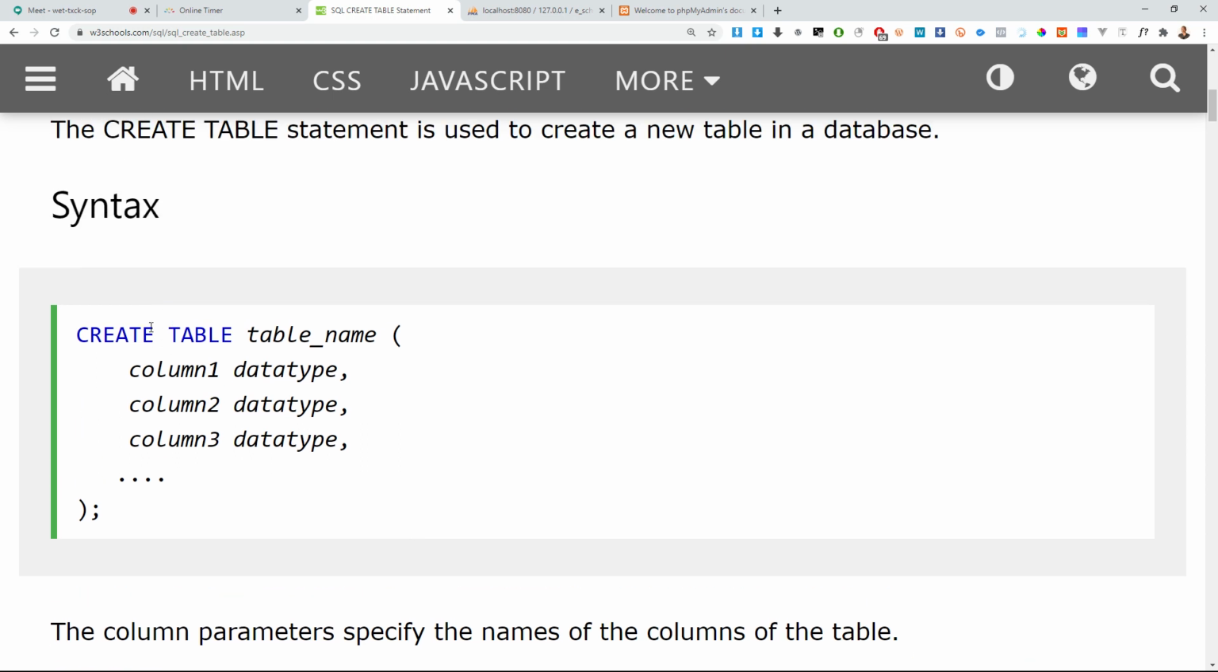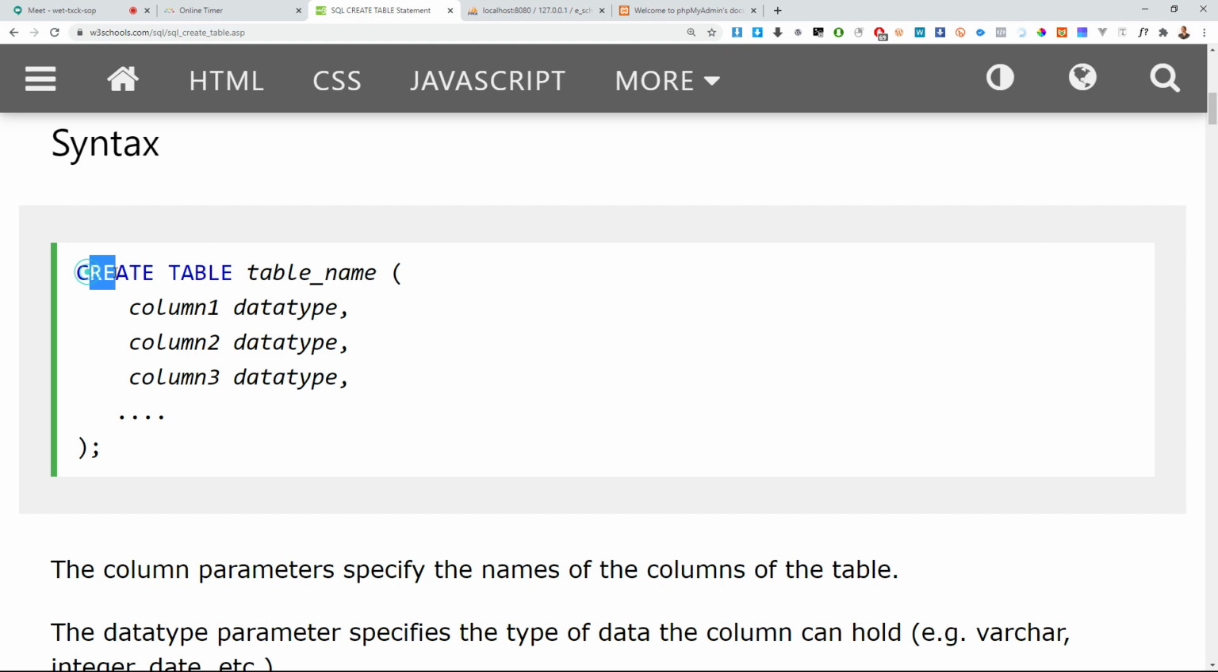Yeah. So we simply say create table, and then you put the table name, and then you open this bracket and close it, and then you write a table column and a data type. So we're going to see what is meant by data type.